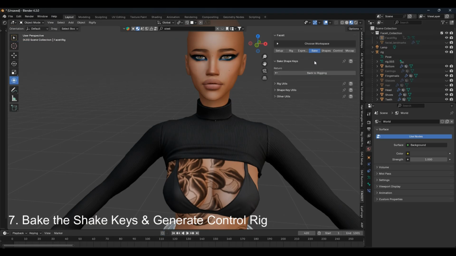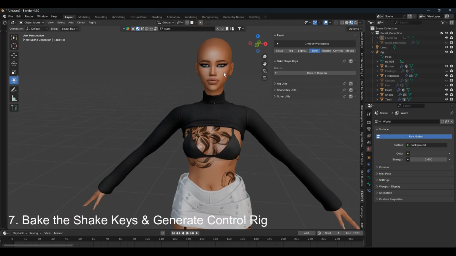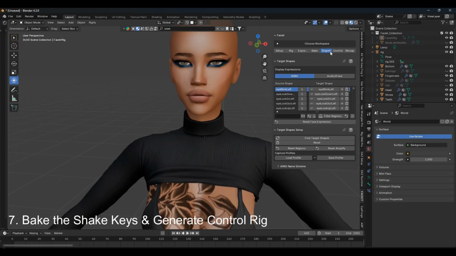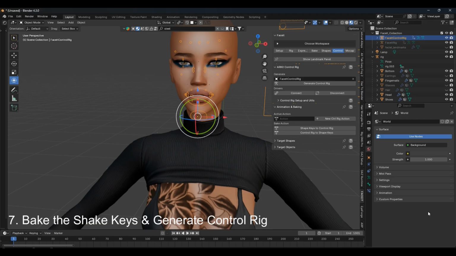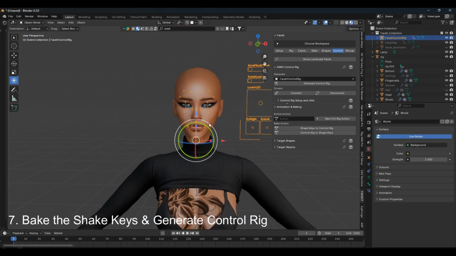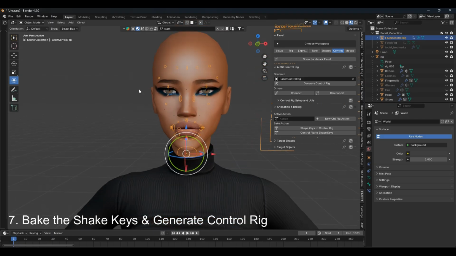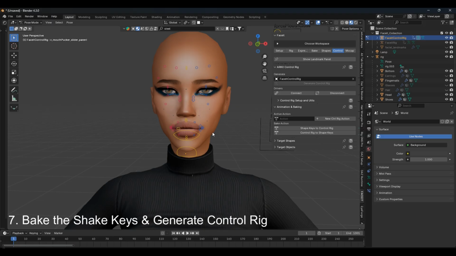Okay. Now, go to shapes. As you can see, the rig disappeared. We're going to go to shapes. No, we're not going to go to shapes. We're going to go to control, and we're going to generate the control rig. Leave it just like it is. Okay, done. Now, let me go into object mode just so you can see.